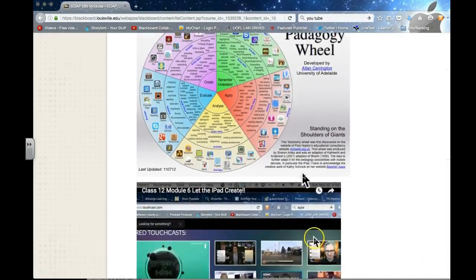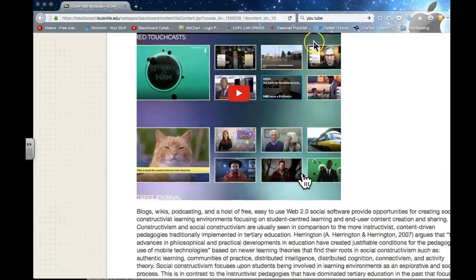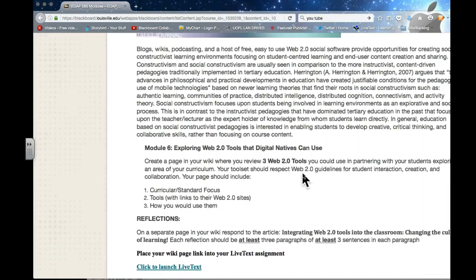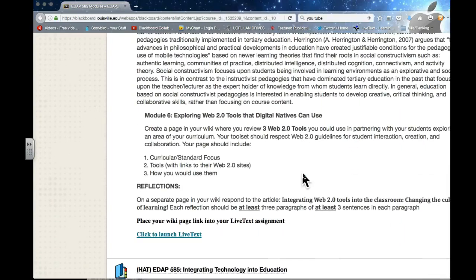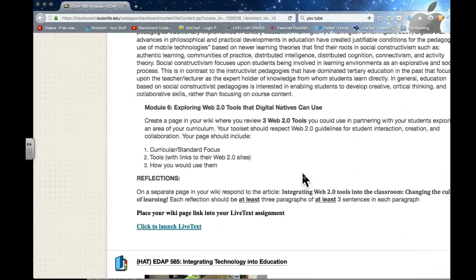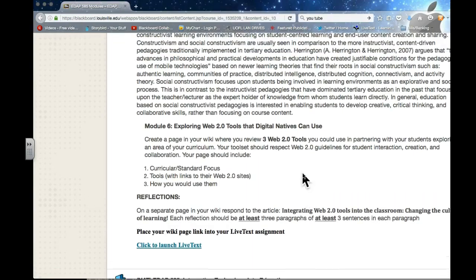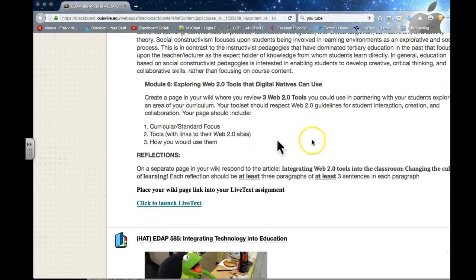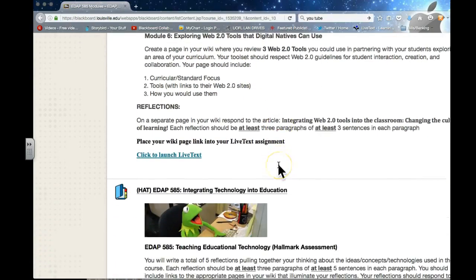The next one is the Pedagogy Wheel. This is all about Web 2.0 sites and Web 2.0 apps that the digital native can use. And what we're basically doing here is you're just going to do a quick preview, a perusal of what's available out there and talking to us about a couple.